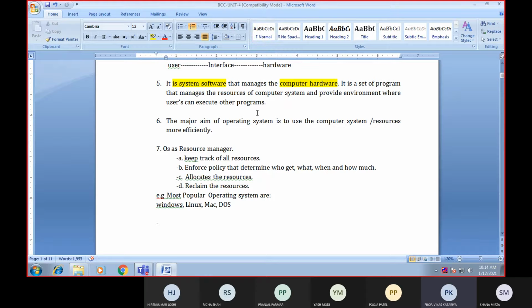But all the application software requires some essential plugins which are provided by the system software, like the operating system. So there must always be a single operating system in a computer. Then you can have a number of application software as well as programming software. The operating system comes into the category of system software because all the application software is handled by the system software, which is nothing but the operating system. So it is a system software that manages the computer hardware.